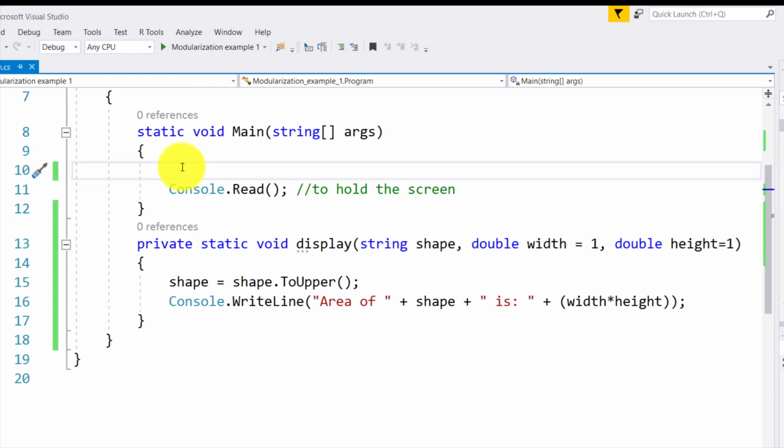So if I make a call to display and not provide any parameter, then it's going to complain because it does require at least one parameter. But if I do provide one, then it will stop complaining.